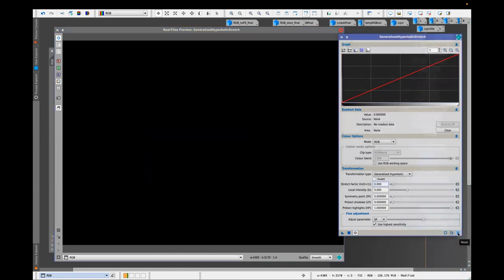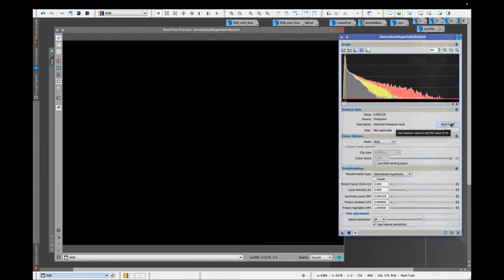So I remember to hit reset. I zoom in a little bit. I set the stretch point, SP, here. Click send SP, something I forget half the time. And now we can start stretching it.